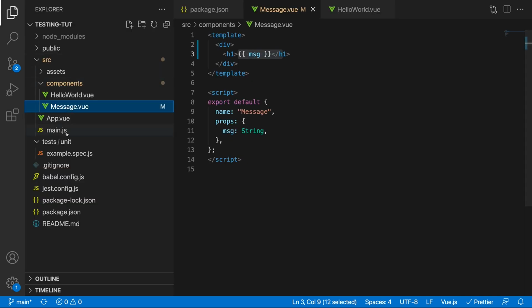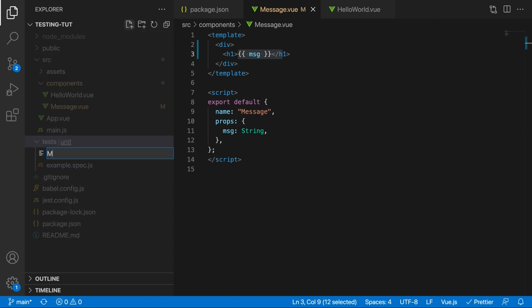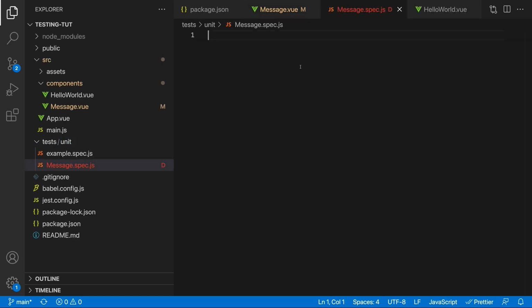So to do this, let's go inside of here. And inside of units, what I like to do is call this message, which is the name of the component, .spec.js. So right now we have our test file up and open. Now, what do we need inside of our test file?